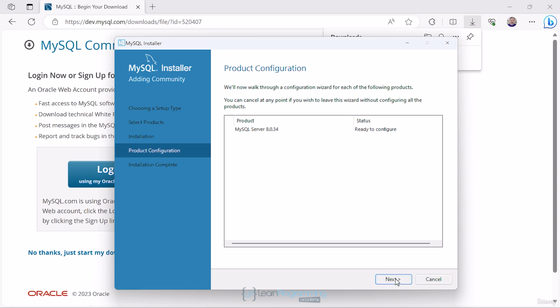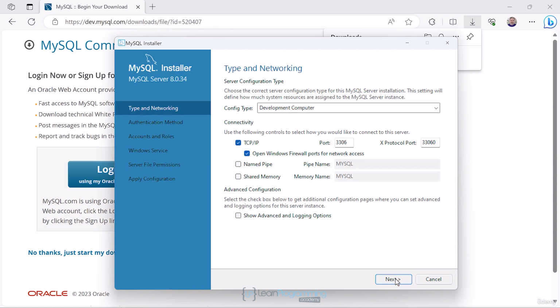Now the install is complete, it's time to configure. I'll click Next again. That will bring up the configuration options. And we've got a config type drop down here where we can select various different options. We're going to leave the default of development computer since that's exactly what we're doing here. We're using MySQL as developers. It shouldn't normally be necessary to change any other options here. The defaults will work for most computers.